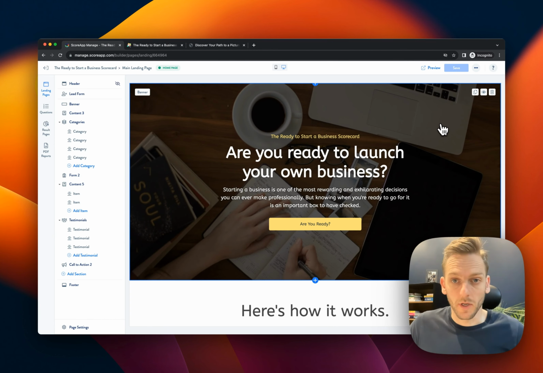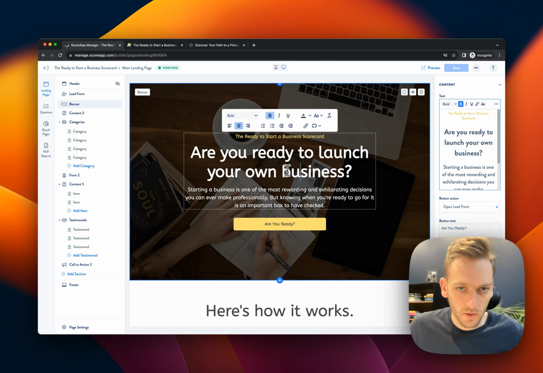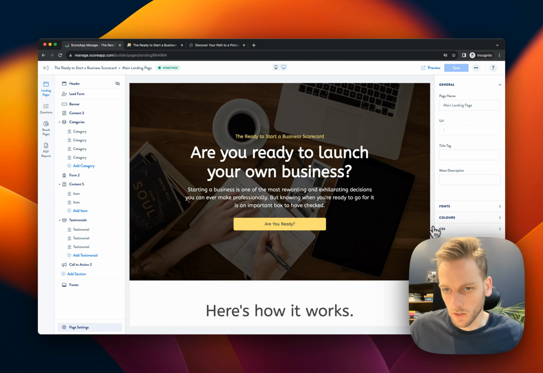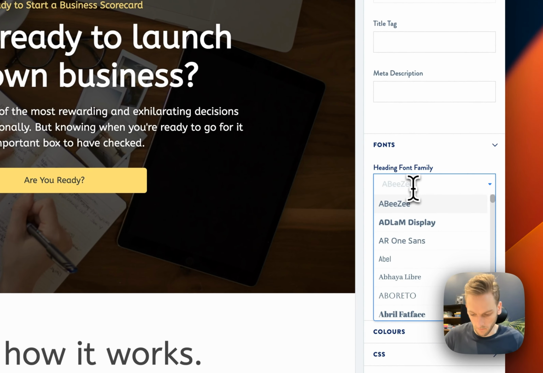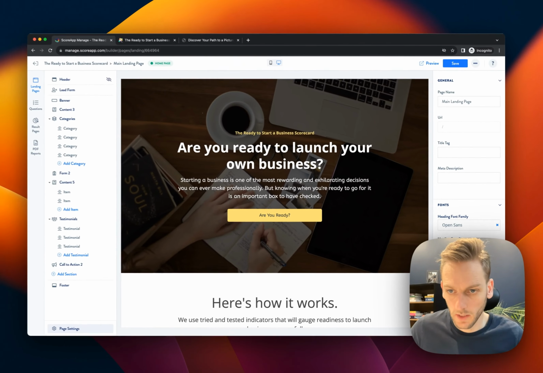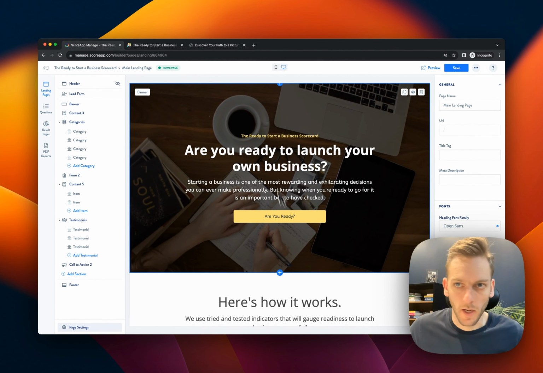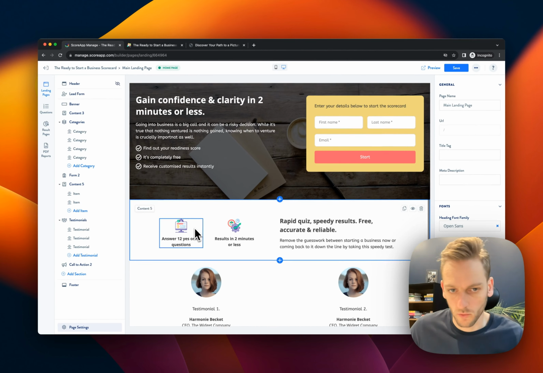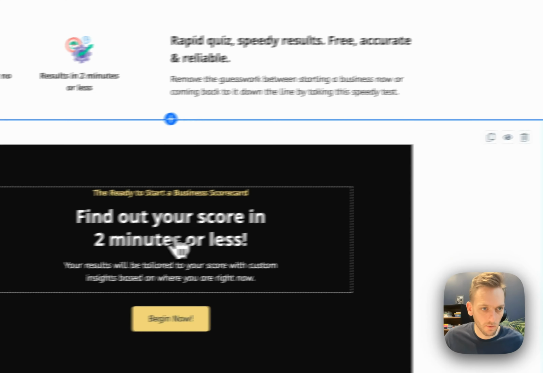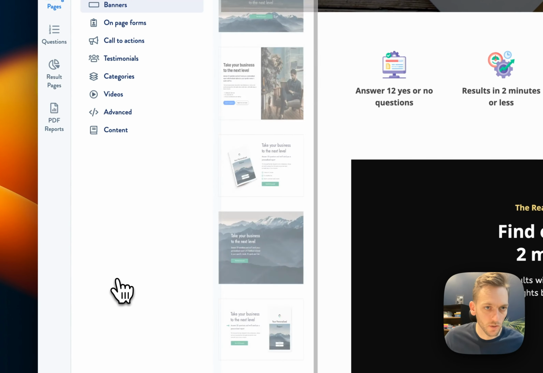So this is the page builder. You can click around and edit any of the content that you see, change any of the images, update the styling. You can go to page settings, for example, and pick a different font for headers. And maybe I want to make them just a bit smaller, so it's more on brand. I can then click through the sections on the left, or scroll through the page. Let's say, for example, I want to replace this testimonial section. So I'm going to delete that section out, and I'm going to click to add a new section.